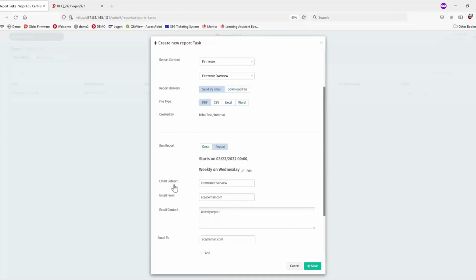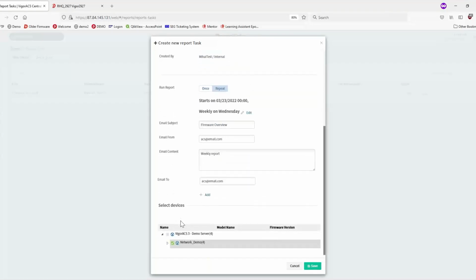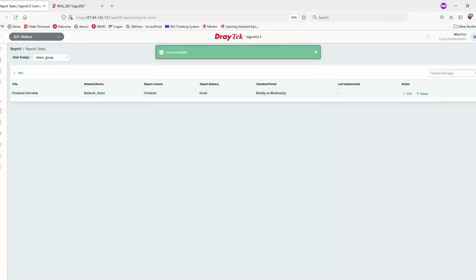Underneath, we have an email subject and the email from, so where is this email coming from? The email content, and also who this email is addressed to, so the recipient. And right down at the bottom, we must select the network that we want to run this repeat report on, and save.